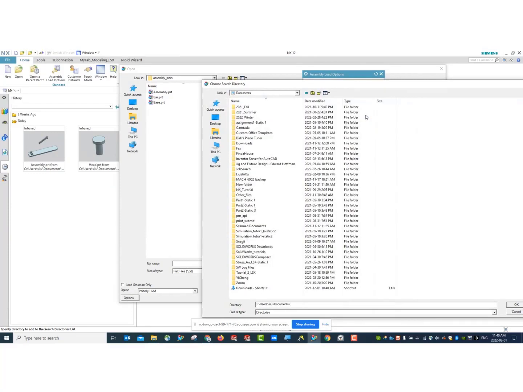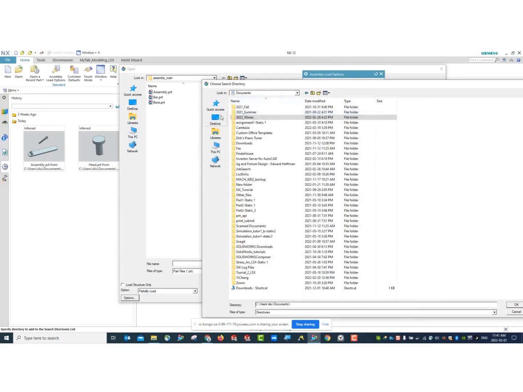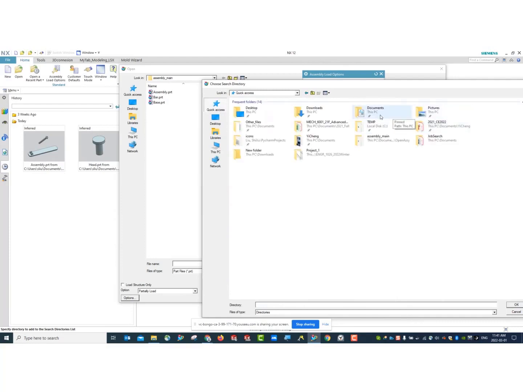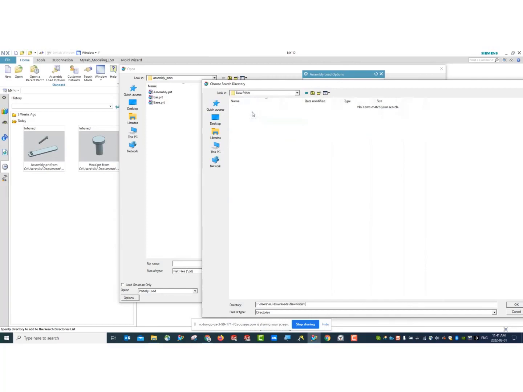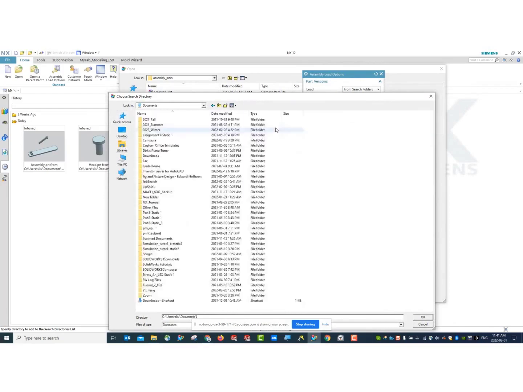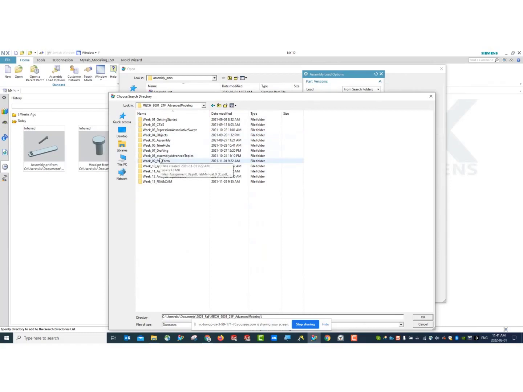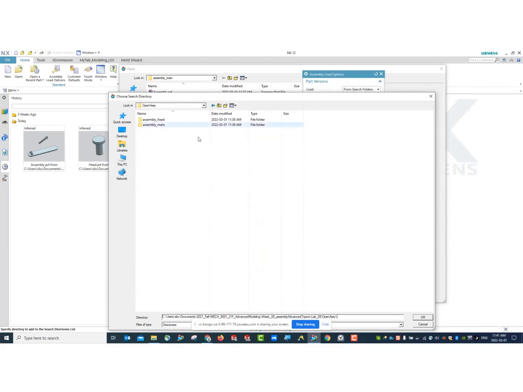Document. Winter. I think I saved it here. Download. Oh, sorry, no, not there. Document. Advanced modeling. Here. Lab. Here.